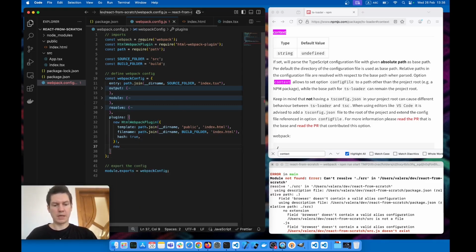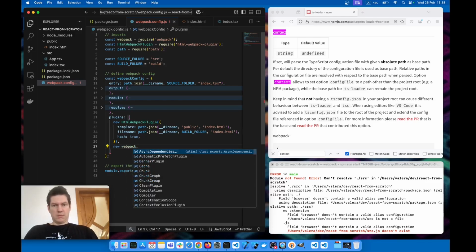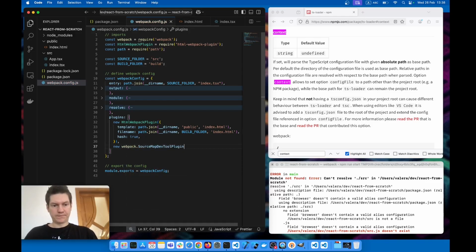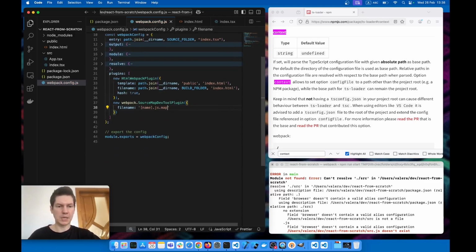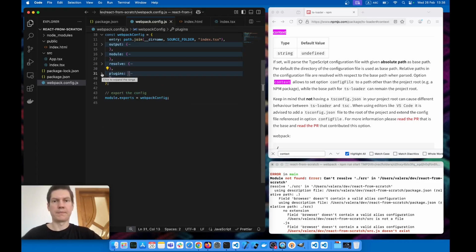And the other plugin is the plugin for source maps. Some simple configuration is how to name the source map, and for that it's a template with name.js.map. And the browser recognizes js.map as a source map. Okay, 2 or 3 more things.